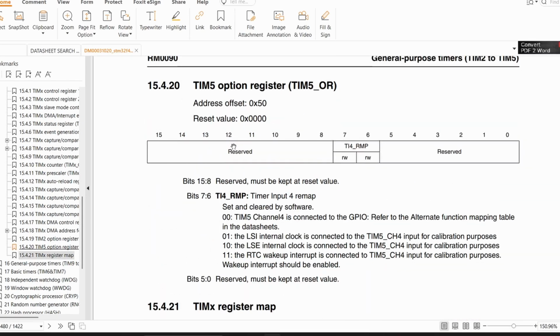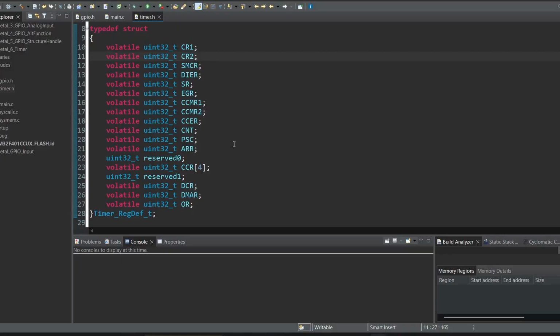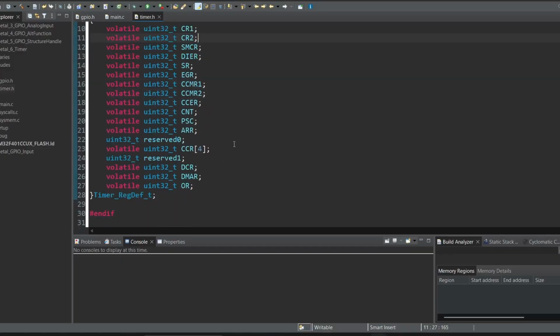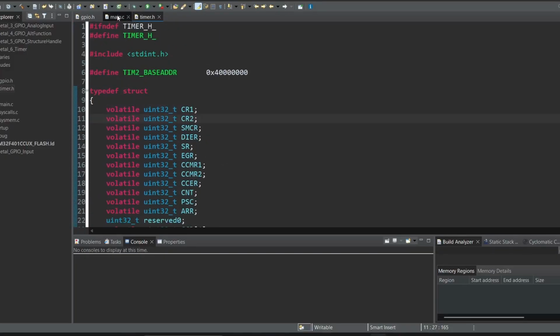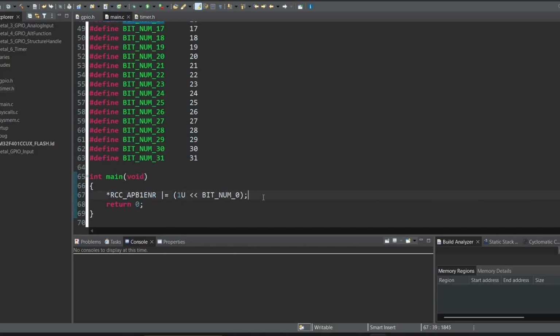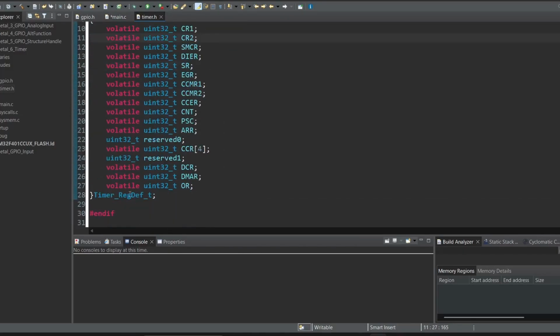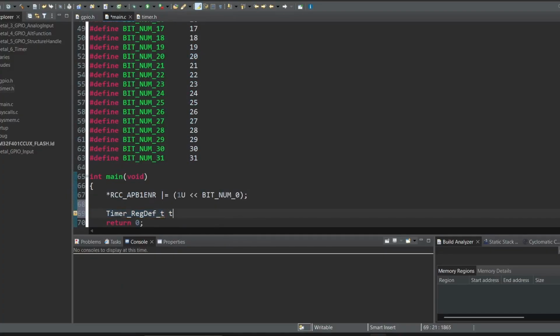We are going to see the registers and which registers we need to configure. The register definition we have declared. Now we'll go into main.c. First we need one timer, so what we will do is timer regdef. Timer regdef will take timer2.